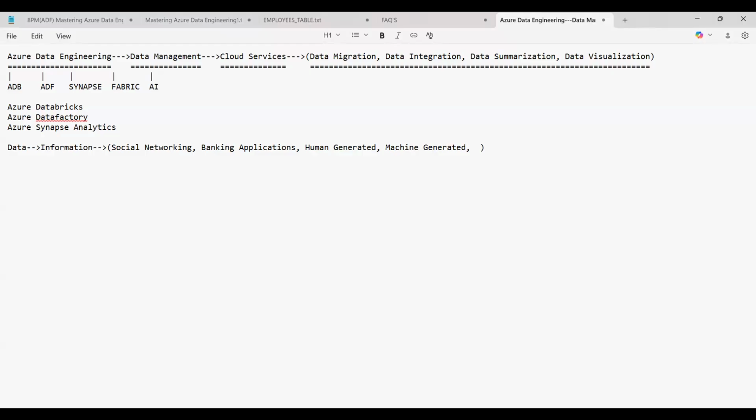So hence it is called machine generated data. And then we can also have data generated by the IoT sensors, and live stream data. We get it from the live streaming process.